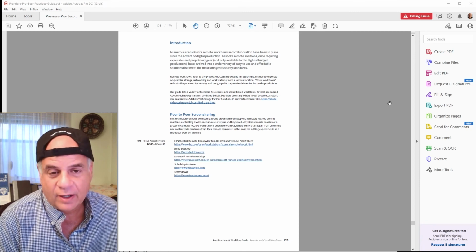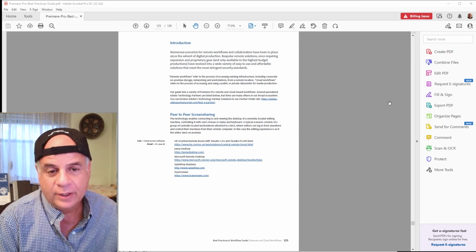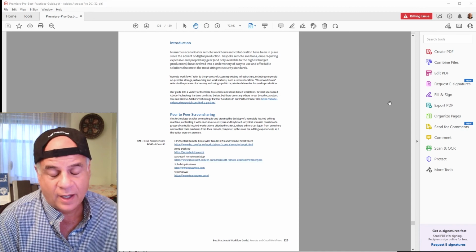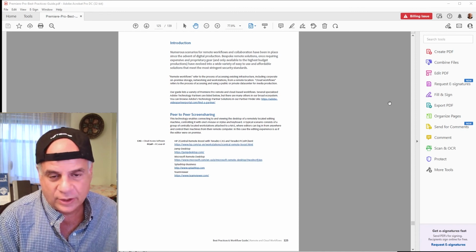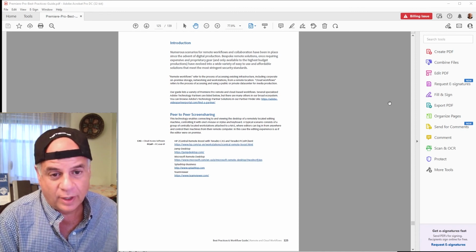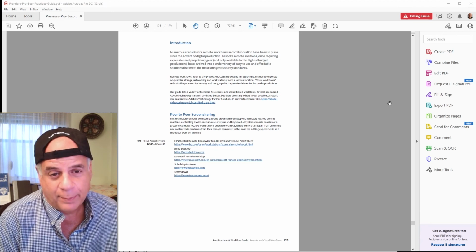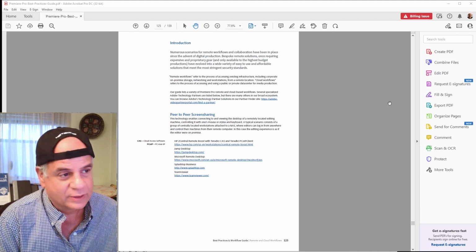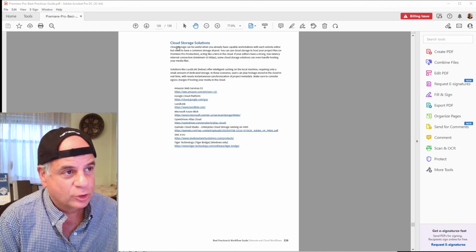And you could just sit there on your laptop and you'd be controlling your workstation tower somewhere else from your underpowered laptop. You don't even have to have a good laptop. All you have to do is have this software. So that's actually useful. Cloud storage solutions.